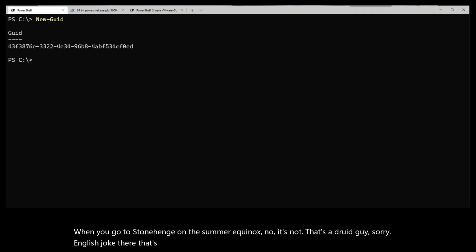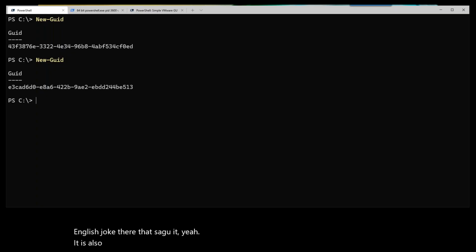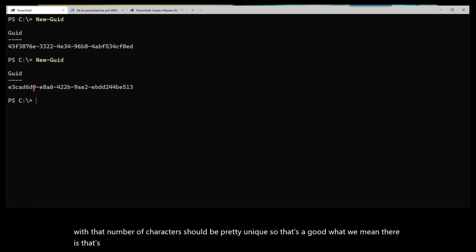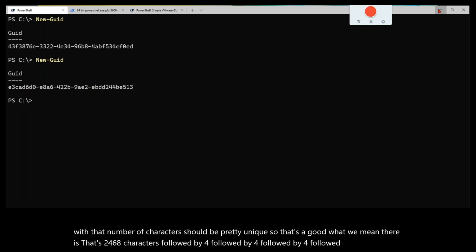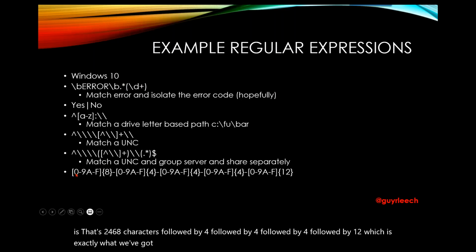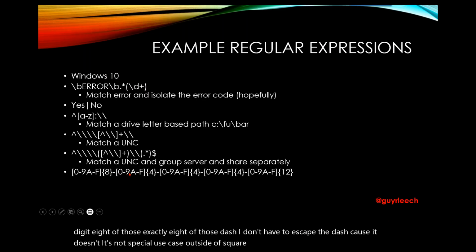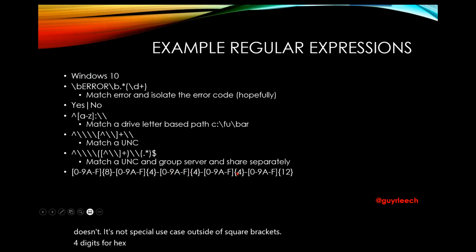That's a GUID. This is also a good way to create random file names if you need to, or random data. A GUID with that number of characters should be pretty unique. What we mean there is 8 characters, followed by 4, followed by 4, followed by 4, followed by 12, which is exactly what we've got here. It's a range. It's a hex digit, 0 to 9, A to F. 8 of those, exactly 8 of those, a dash. I don't have to escape the dash because it's not special outside of square brackets. 4 hex digits, 4 hex digits, 4 hex digits, 12 hex digits. And now I'm matching a GUID.